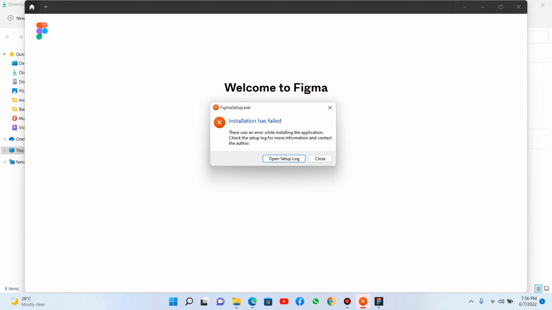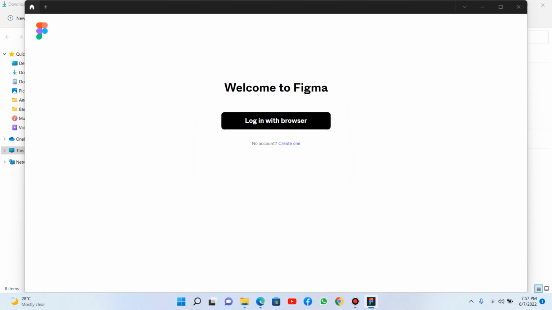Okay, here you can see installation has failed. There was an error while installing the application. Check the setup log for more information and contact the author. So just click close, log in with browser.